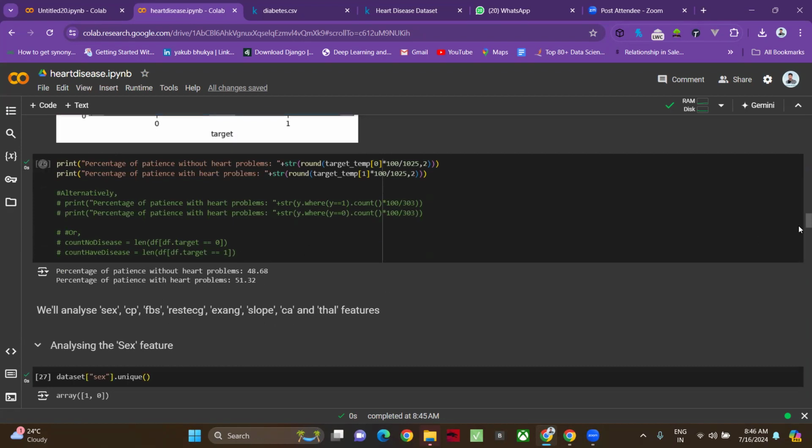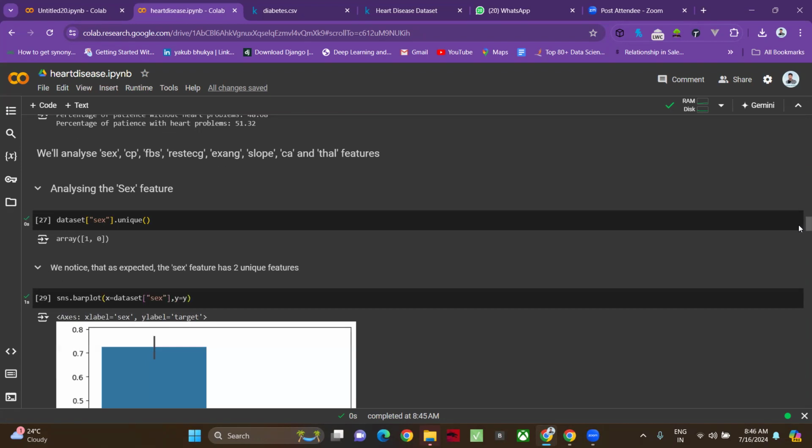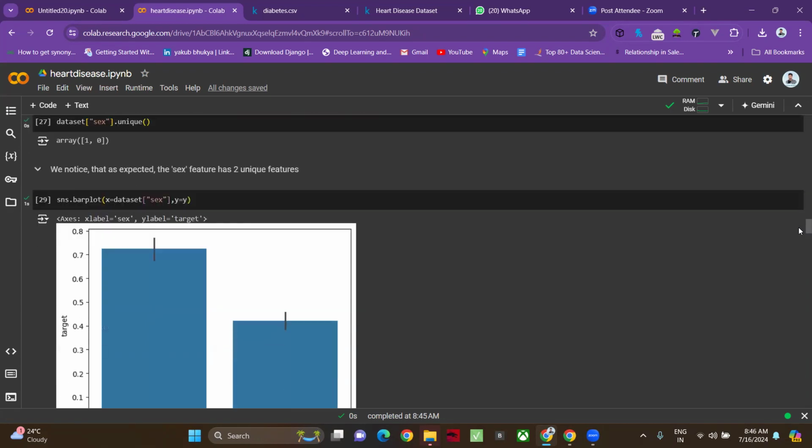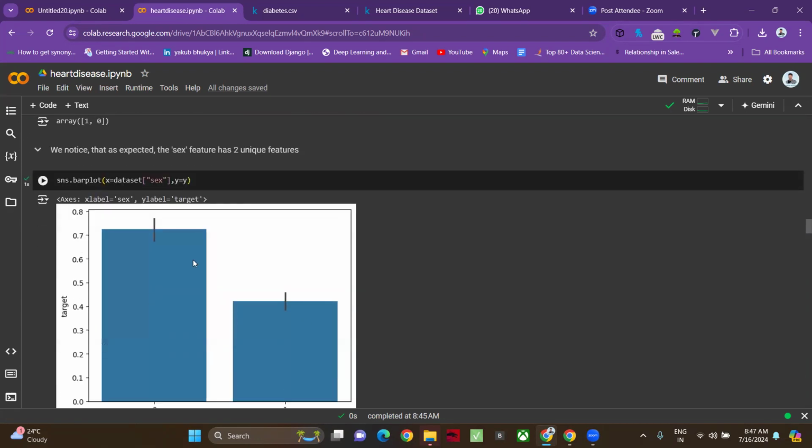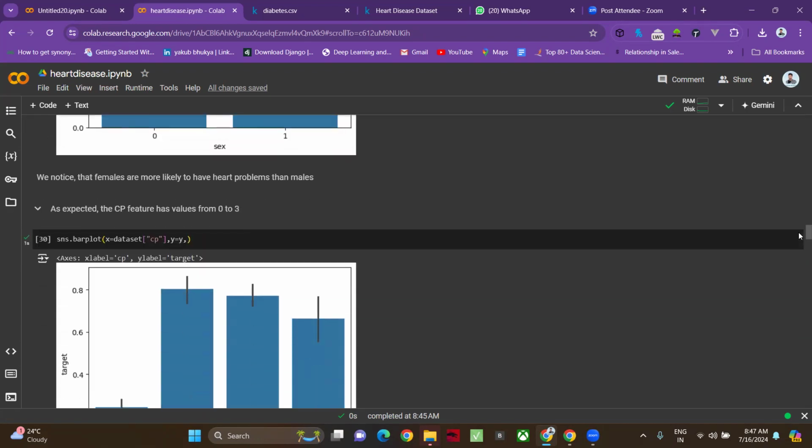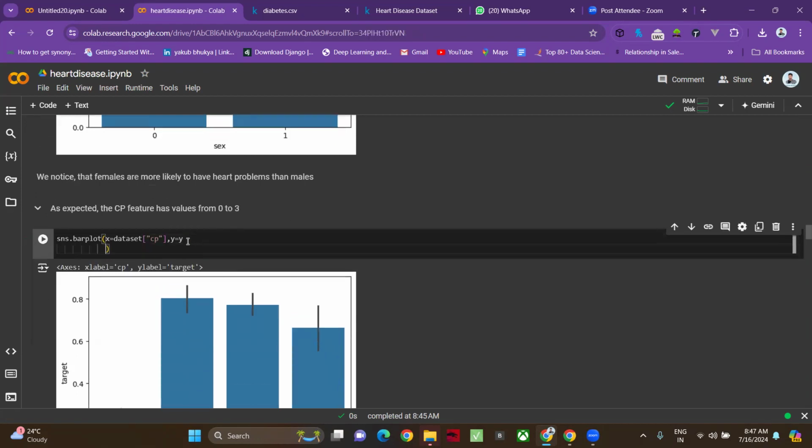Okay, the percentage of each and every category we saw, and the number of unique values we are checking for each and every category, and the percentage of values corresponding to each and every category. Okay, so you can see that percentage here. Now chest pain type, you can see here, control Z.